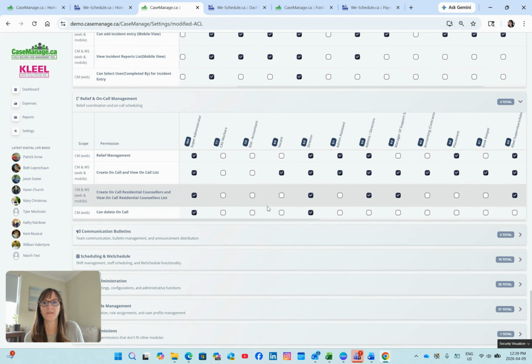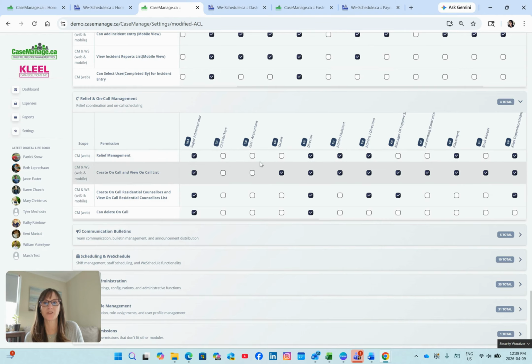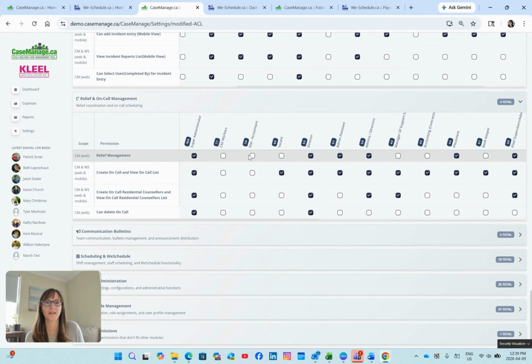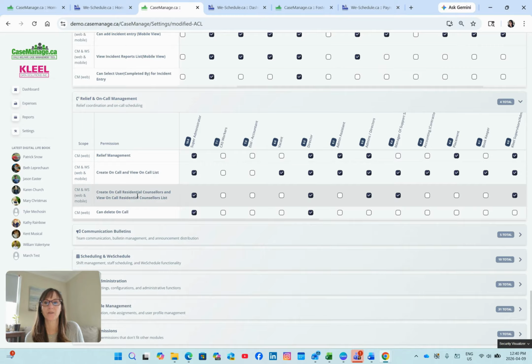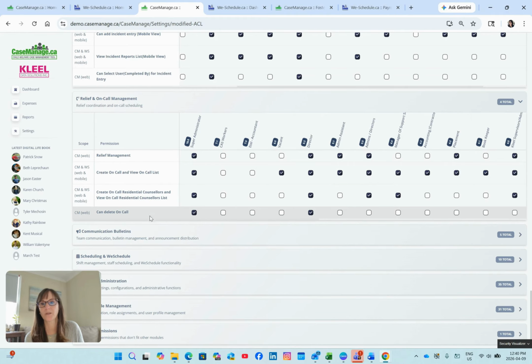Then we have relief and on-call. So relief management, if you don't click that box, they won't even see the relief management tab. Who can create on-call and view the on-call list, who can create on-call for the child and youth workers, and who can delete the on-call.